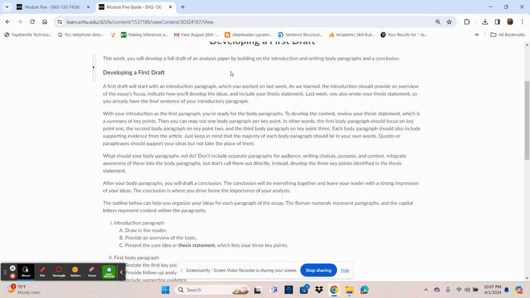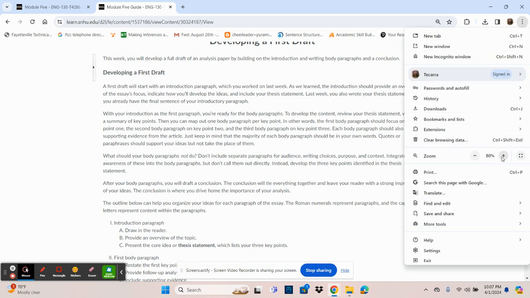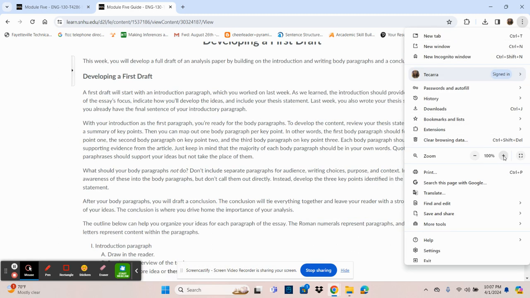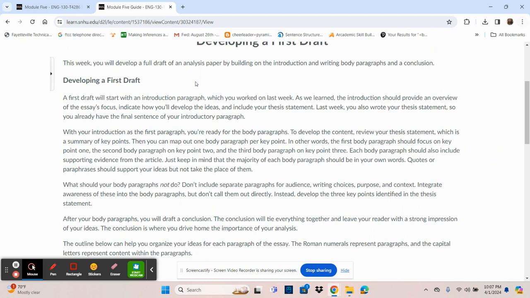So here it says, developing a first draft. And I'm going to show my age a little bit. I'm going to make this bigger so that I can read it better. I'm 38 years old, so I'm not old yet, but I need to make things bigger. So I don't know if that means I need better glasses or what.